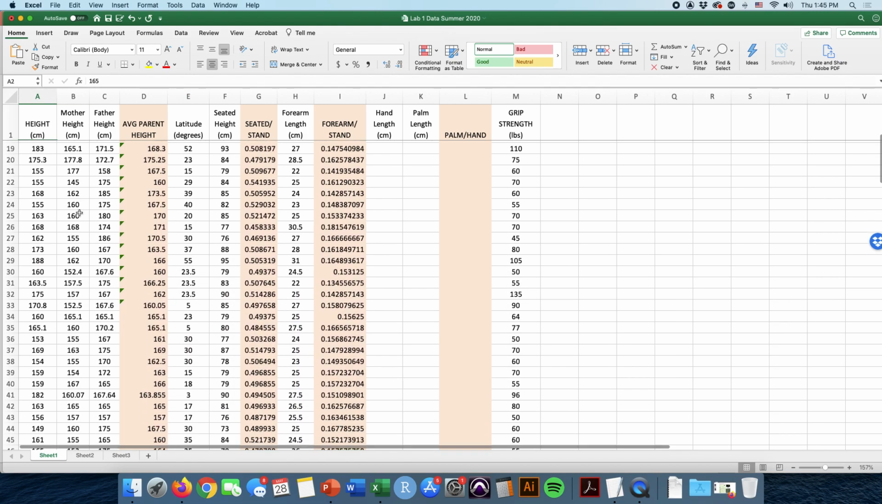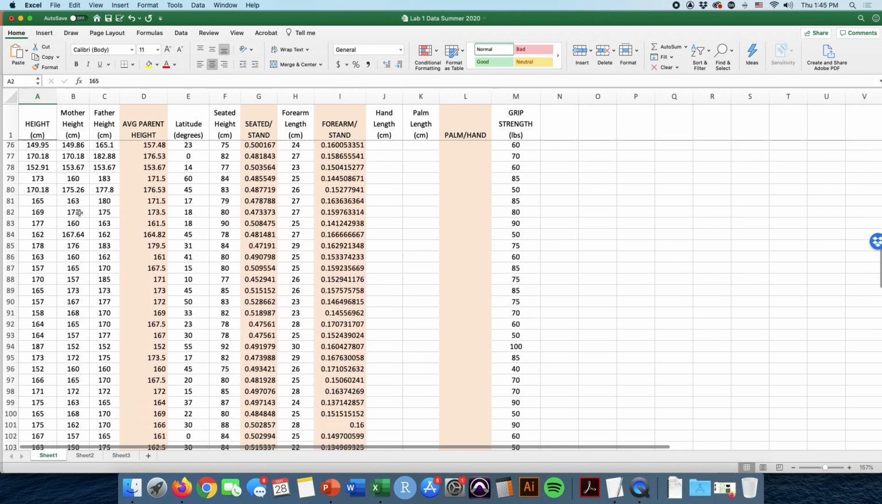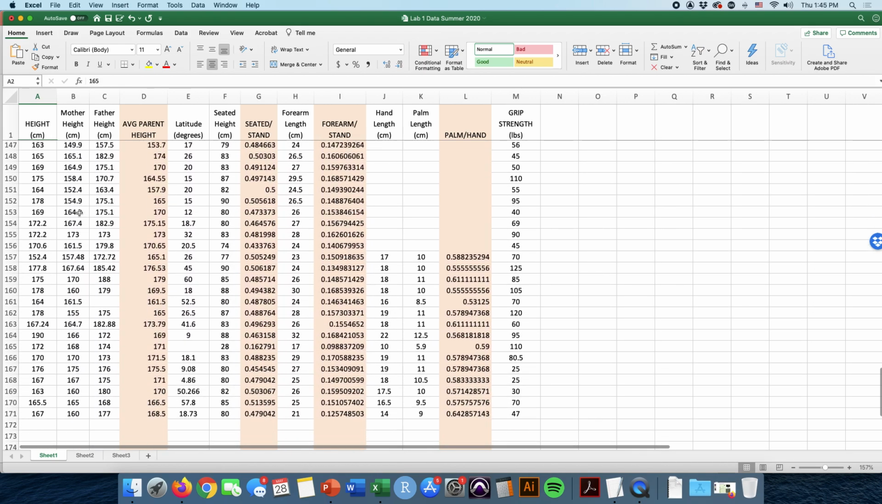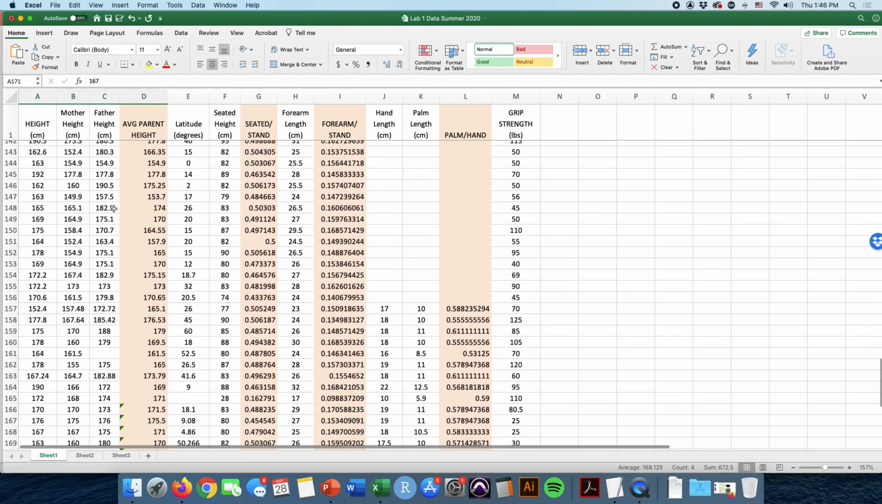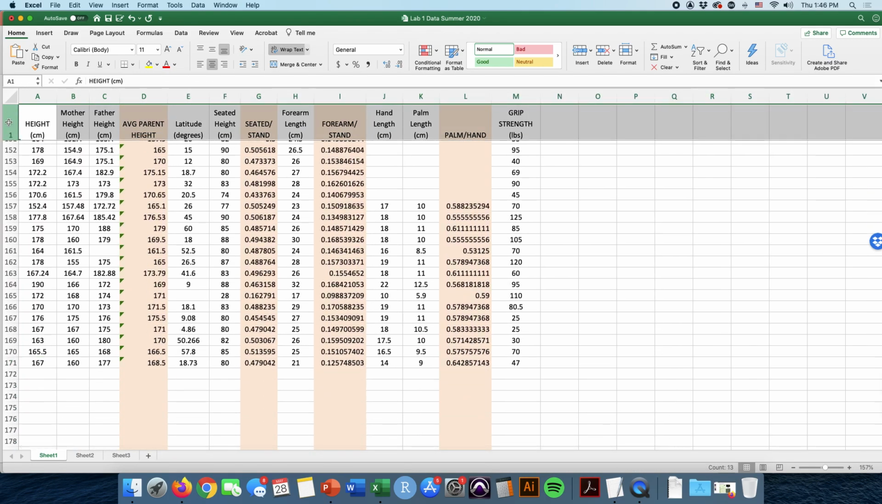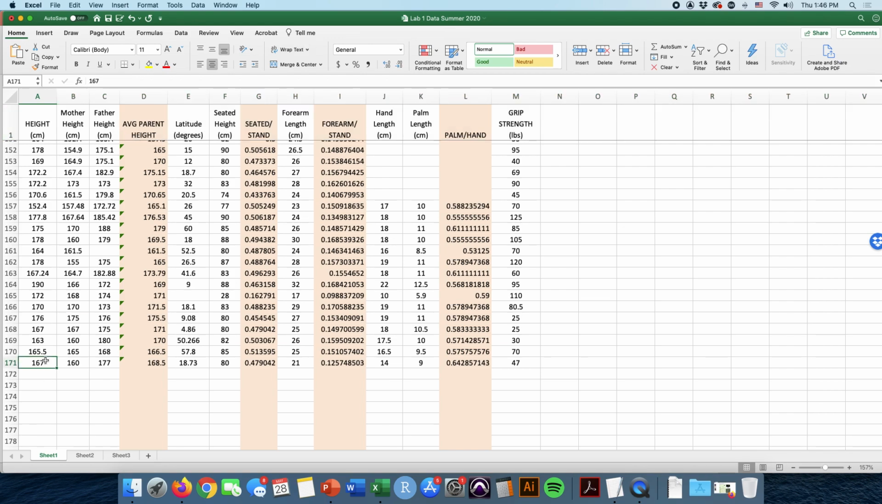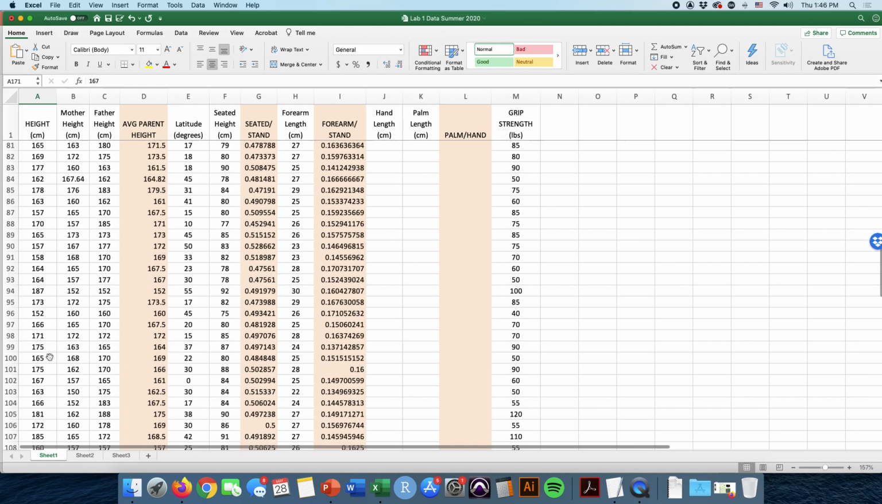So we can just scroll through and see, let's see, how many individuals? 170 individuals, because the first row is the labels. 170 individuals. That's a pretty decent sample. This is not a random sample because it's college students from Hunter, but it's still kind of cool nonetheless.